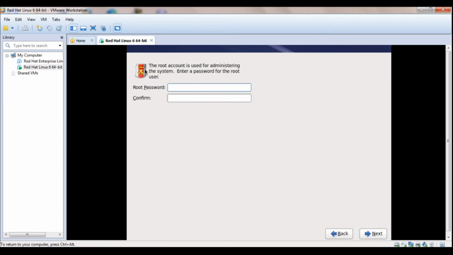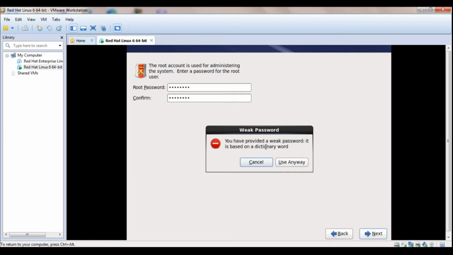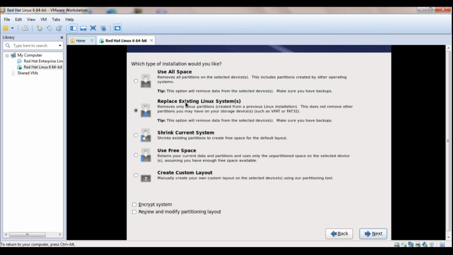Click next. Now it is asking me to enter the root password. The root password which I'm going to use is TYIT, USER. Click next. It is telling me it's a weak password, so I'll be clicking use anyway. Then it is giving me some different types of installation which I can do, but here I'll be going for create custom layout. Then click next.